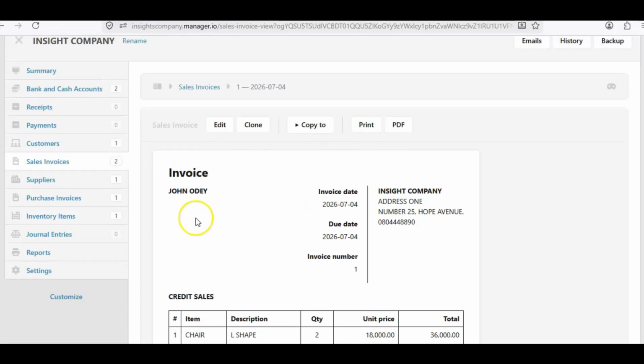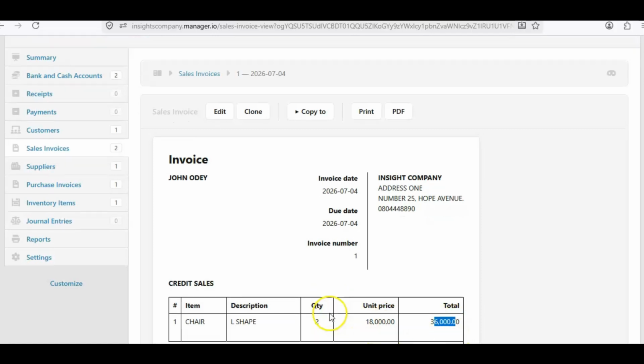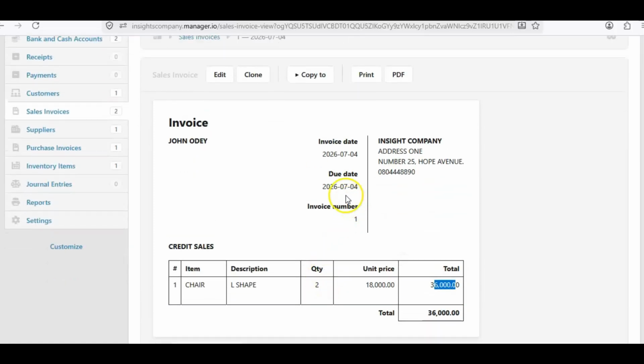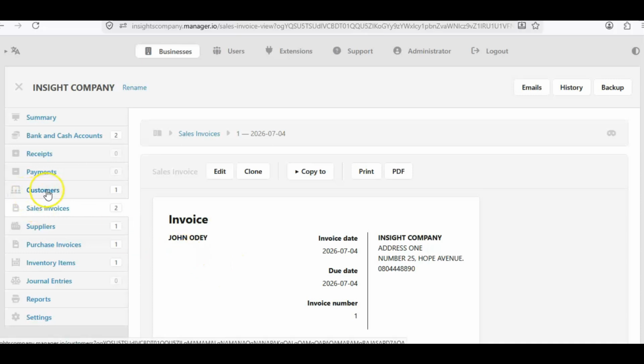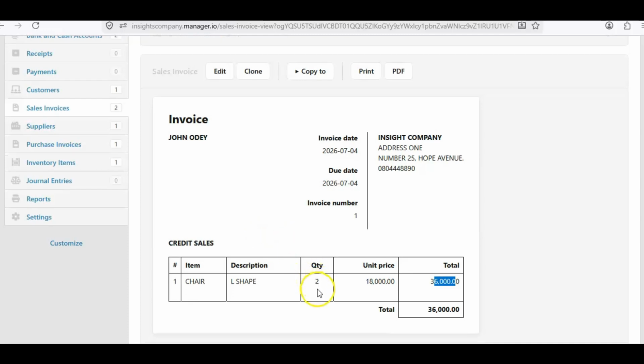Another thing is that when you create a sales invoice like this, something will happen to your customer's account, like John Ode's account. When you look at the customer's account, it will increase with this particular amount of 36,000 naira, because the customer is owing you this particular amount for this particular goods. So as a result, it will affect the customer account, and it will affect the inventory account, because this particular quantity will be removed from your inventory record. We can check it out now.